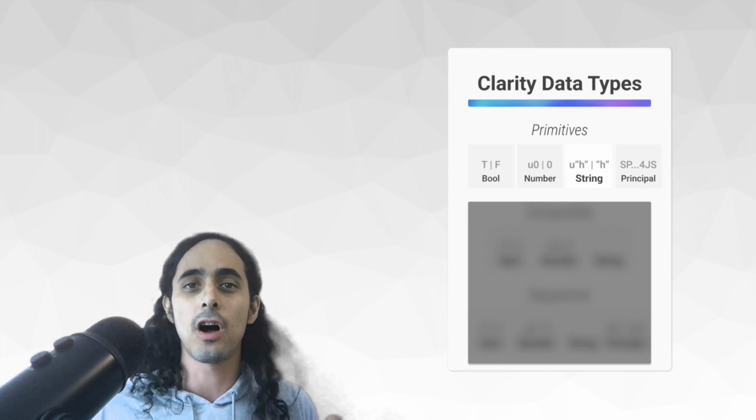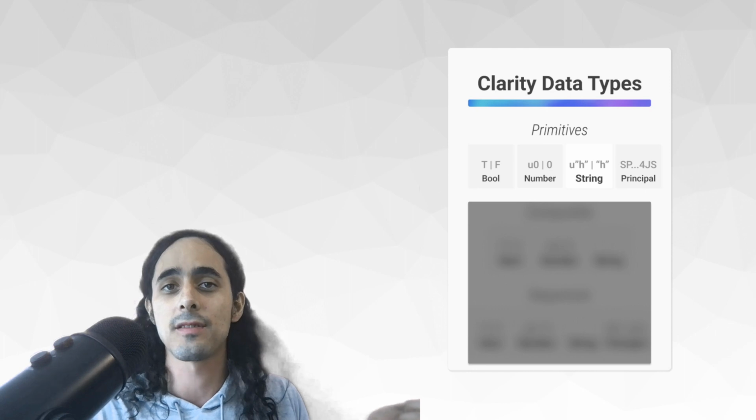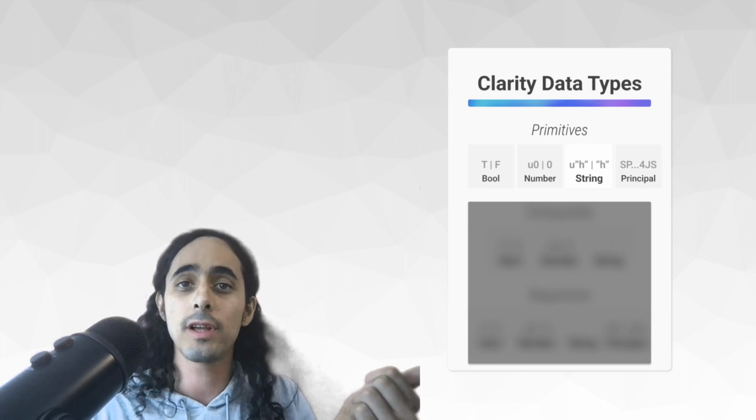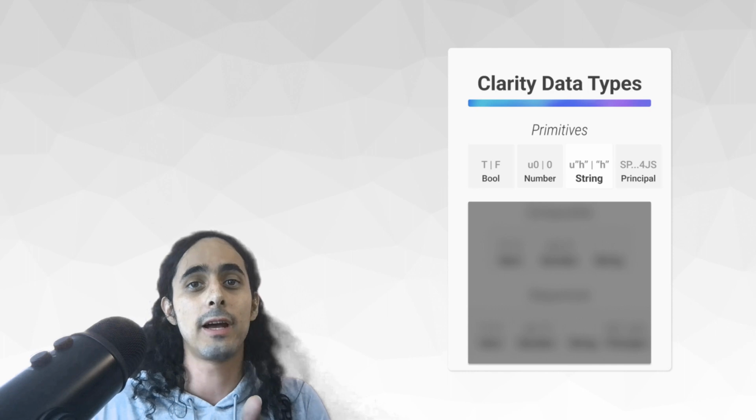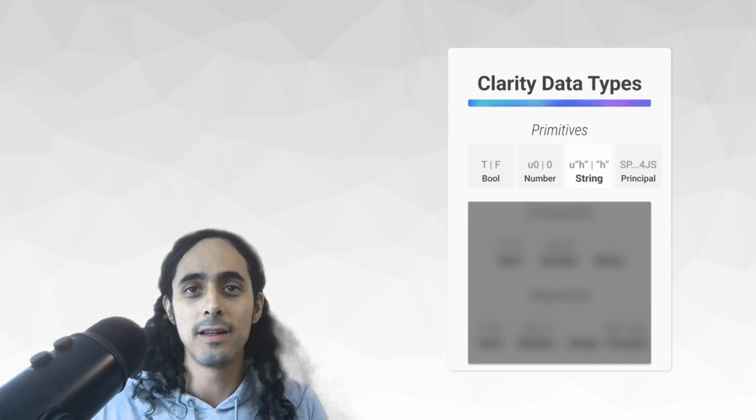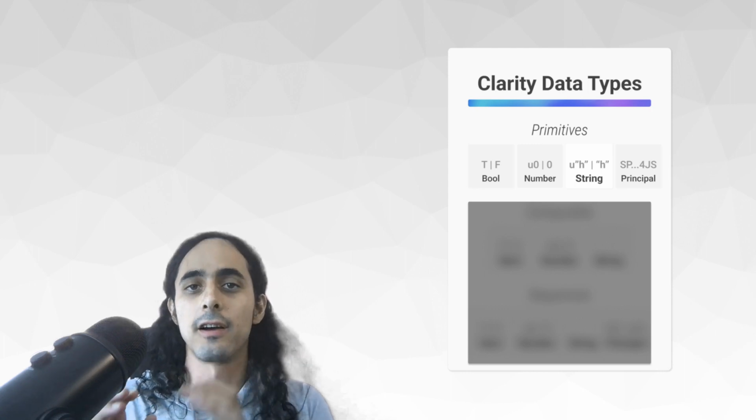Today, we're going to finish off learning about the primitive data types that we learned about the past couple days. And so we've talked about now Booleans, we talked about principals, and we talked about numbers and how they take the form of either unsigned integers if they're only positive, or signed integers if we need negative numbers. Today, we're going to cover the last of these most basic data types.